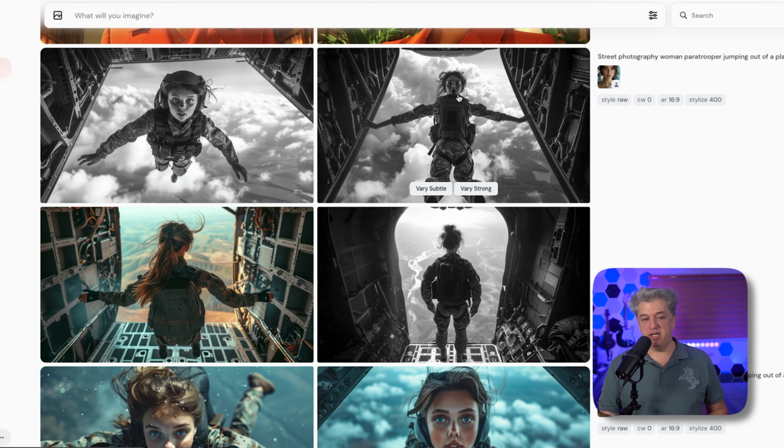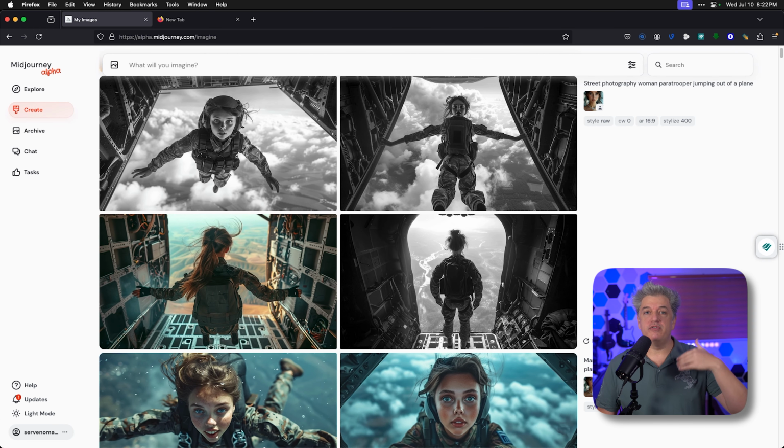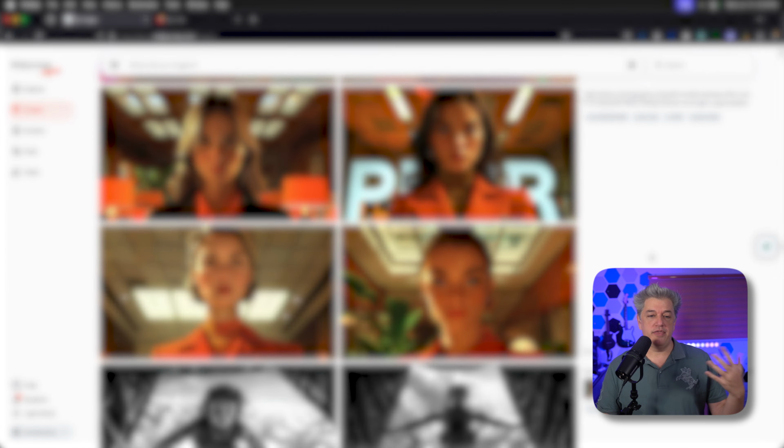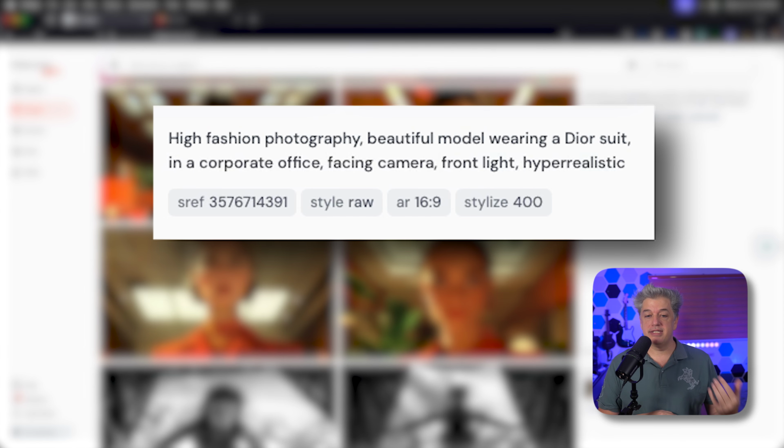Street photography, we see that example of where the head goes one way, the body goes the other. It's an unfortunate mistake. Now we're going to move into testing other variables to see if a style reference code is useful for you. For this next test, I'm looking for a new style reference code that I want to play around with. So I ran the prompt, high fashion photography, beautiful model wearing a Dior suit in a corporate office, facing camera, front light, hyper realistic, style reference random.